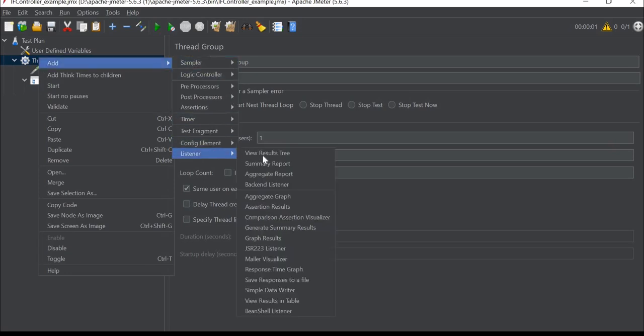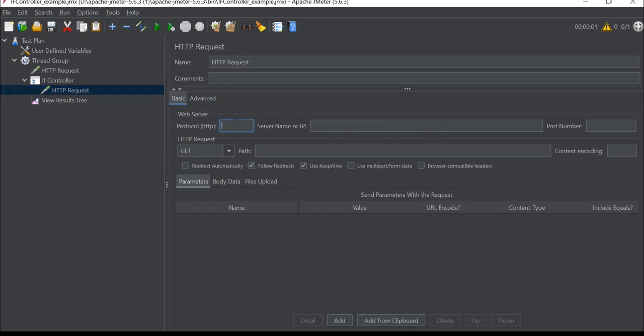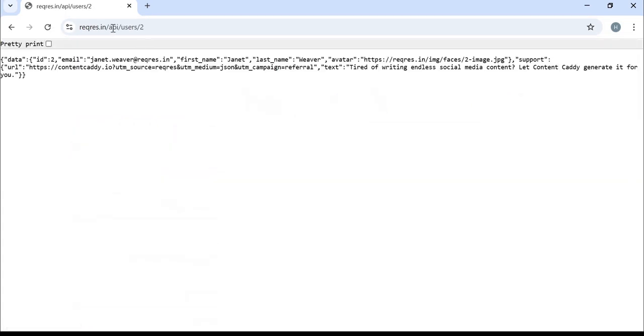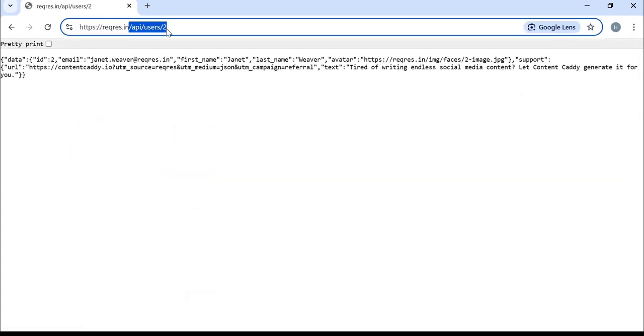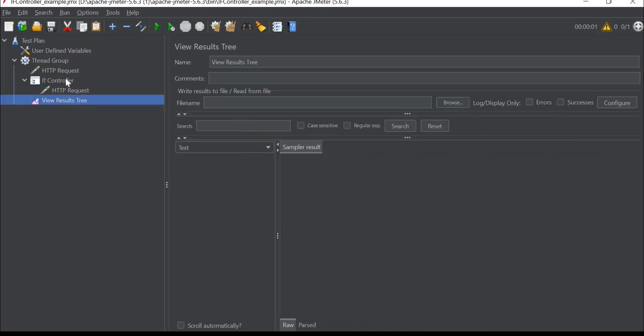Now add the listener here for viewing the result, right click, add view results tree. Inside this, we need to add another request. HTTPS is the protocol, and then enter the server name. Enter server name here. Now, in the second request, suppose we want to get only a single record. So here we need to enter this path. Enter path here.